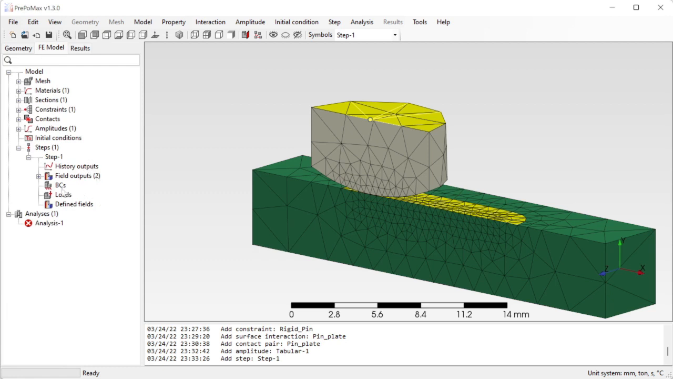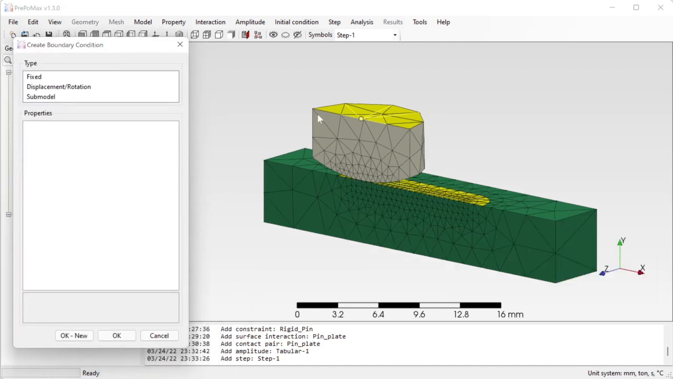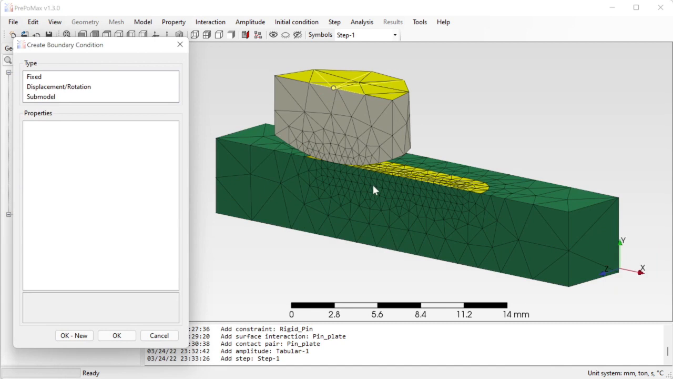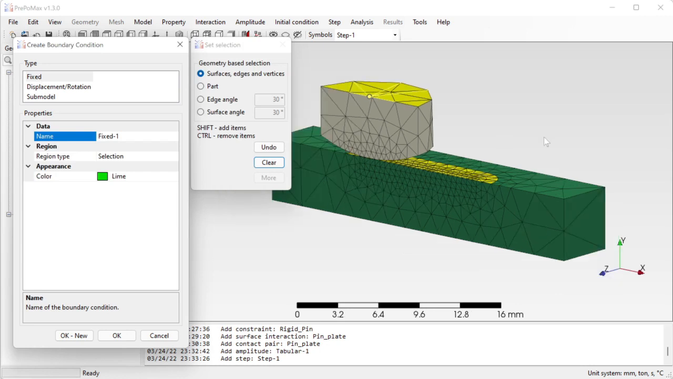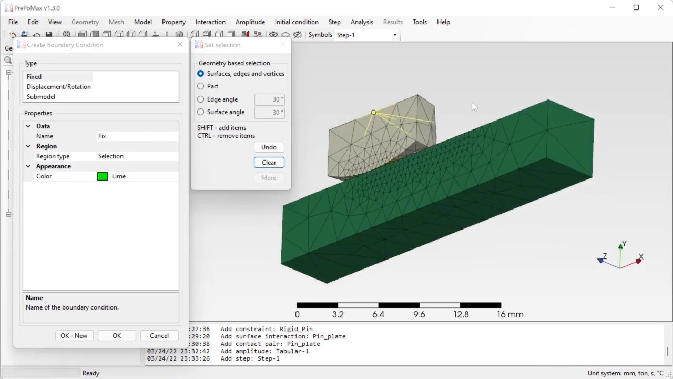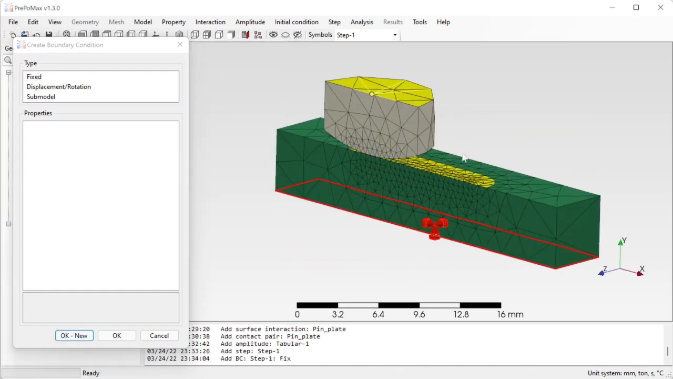Now we'll add boundary conditions. We know that the pin is moving, but we do not know explicitly that the plate is fixed, but we will assume, of course, that one of the parts should be fixed in order for the contact to work. So we'll use the name fix, and we will fix the bottom surface of the plate. With OK, new, we'll add an additional constraint.